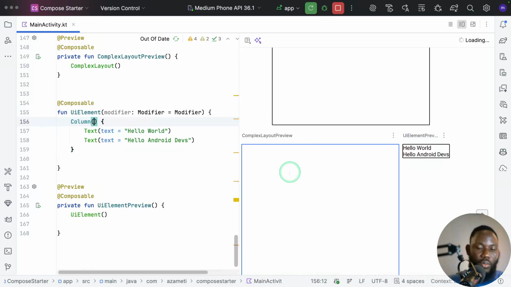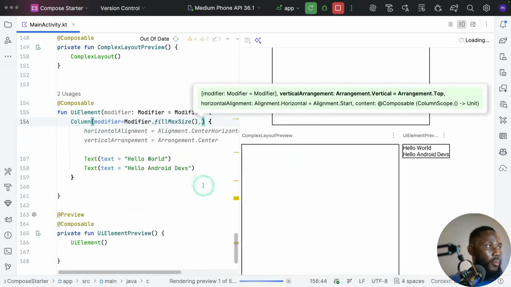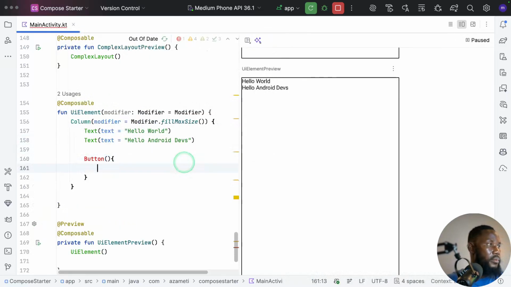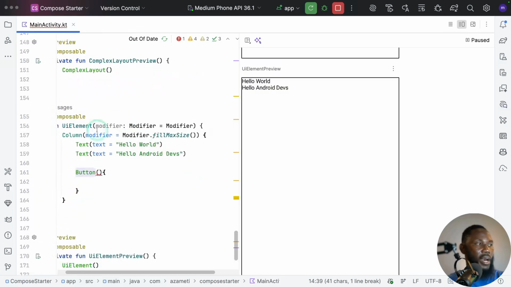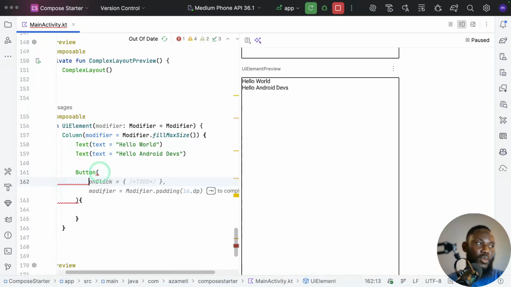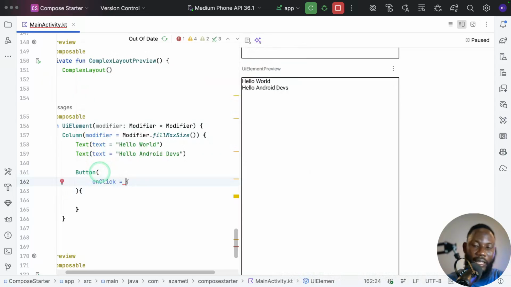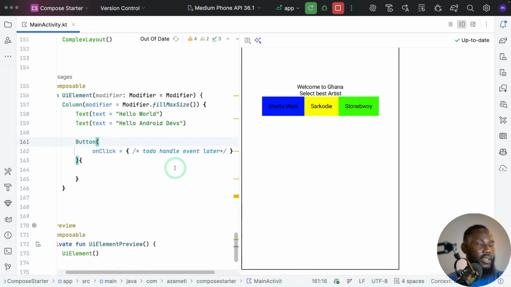So I want to add a button. Alright, we want to use Button. Just type Button. You have to import it. You realize this is it, the button. The button is just a container and it requires two things. One is, when you click the button, what do you want to happen? The event, you want to handle the click. It's called onClick. It takes a lambda, so you can put a comment there. We'll handle the event later.